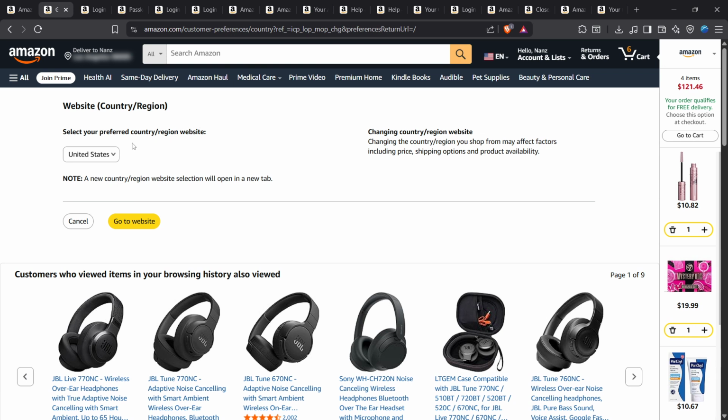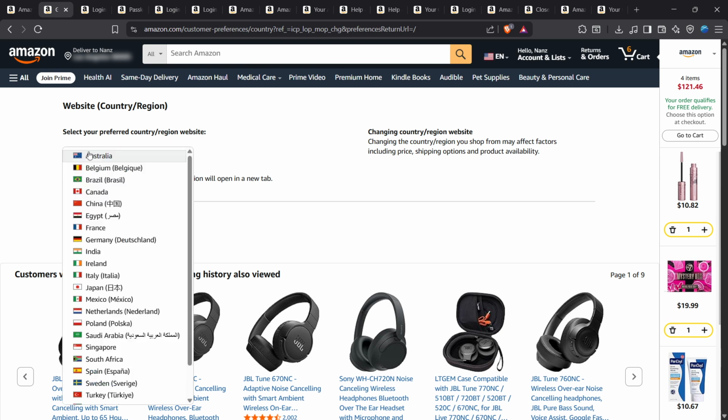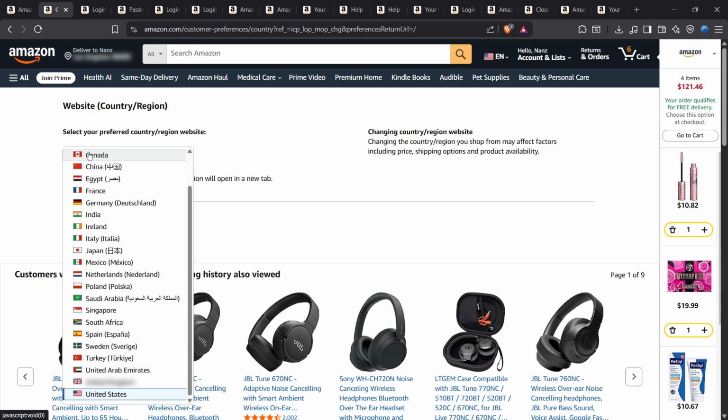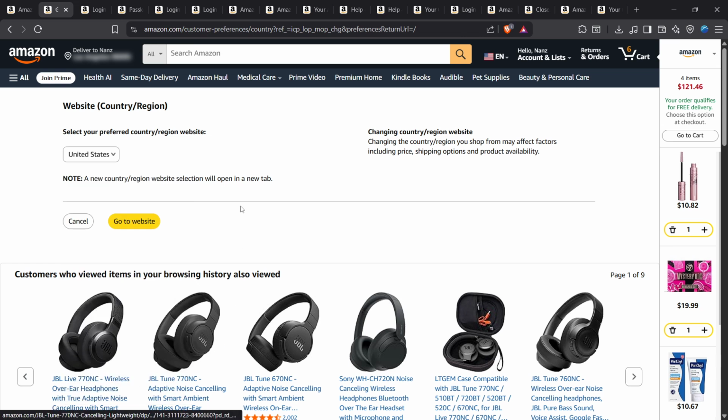Next, choose your preferred country or region website. Pick the one that matches where you typically ship items or where your payment method is based. For example, if you choose a European storefront, prices will appear in that country's local currency. Once you make your selection, Amazon will switch you to the appropriate site, and you should see prices update accordingly. If the site looks a bit different, that's normal. Each regional storefront has its own layout variations, but your account credentials still work the same across regions.